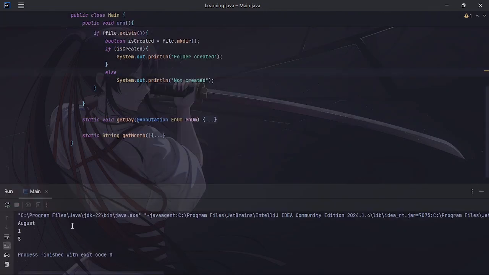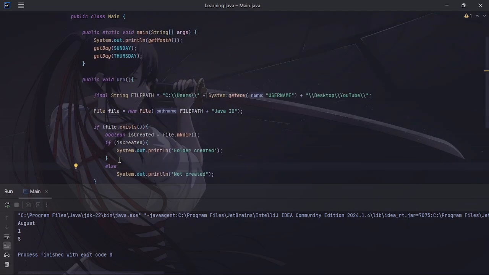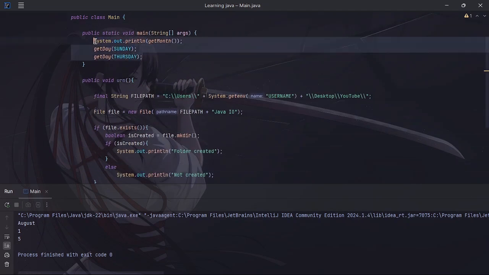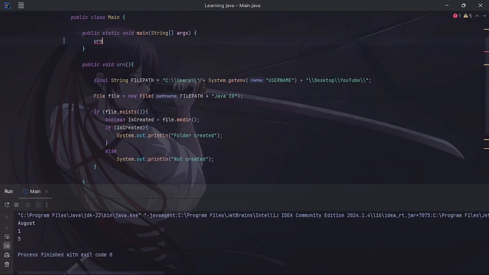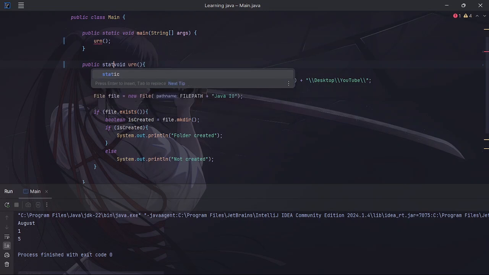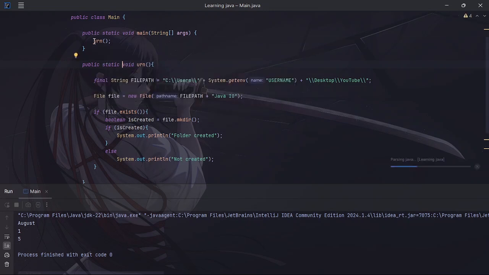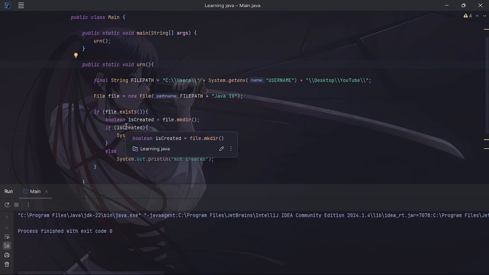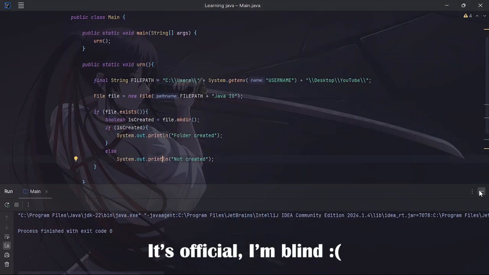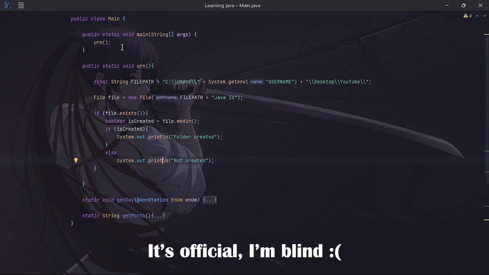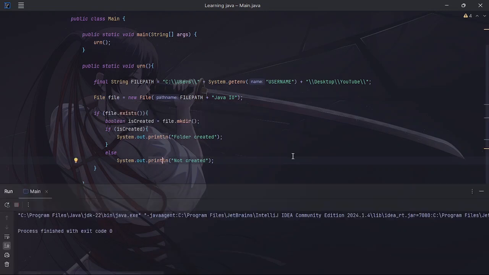Oh, but wait, why isn't it? Oh, right, we actually do need to add in the method here. So earn, and it will not work because obviously we did not set this to be a static method. Well, it didn't print out anything. What the heck is going on? It's supposed to print out one of these. It's not creating anything actually.